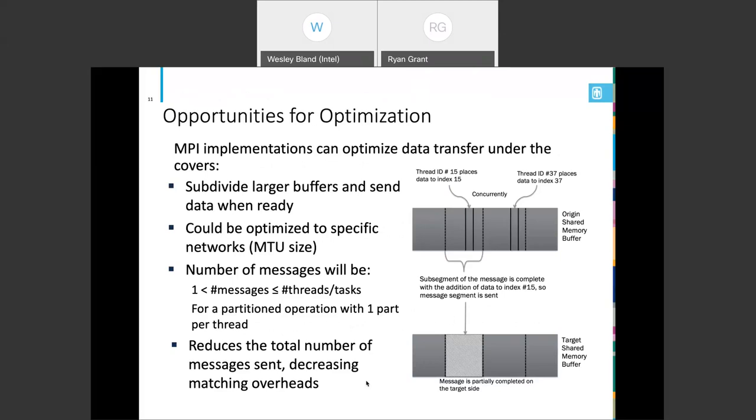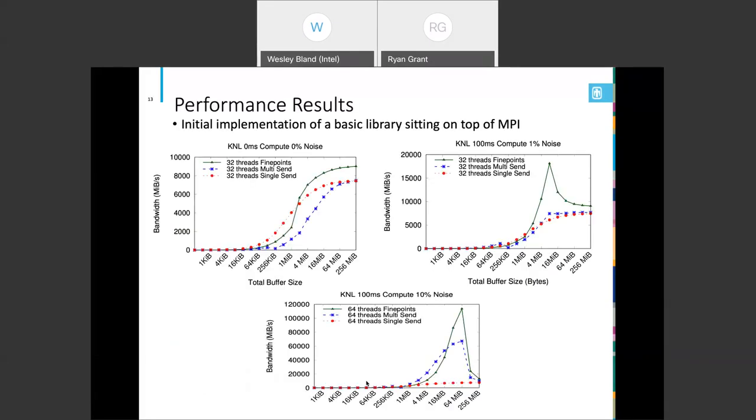But the idea basically is that we can subdivide larger buffers. We can send the data when it's ready. The idea is that we reduce the total number of messages sent and matching overheads from a partitioned communication section as a whole. We can also aggregate things together inside the library to help you out. Okay, so very, very quickly, this is the difference between basically all the threads being perfectly in sync and them being out of sync somewhat.